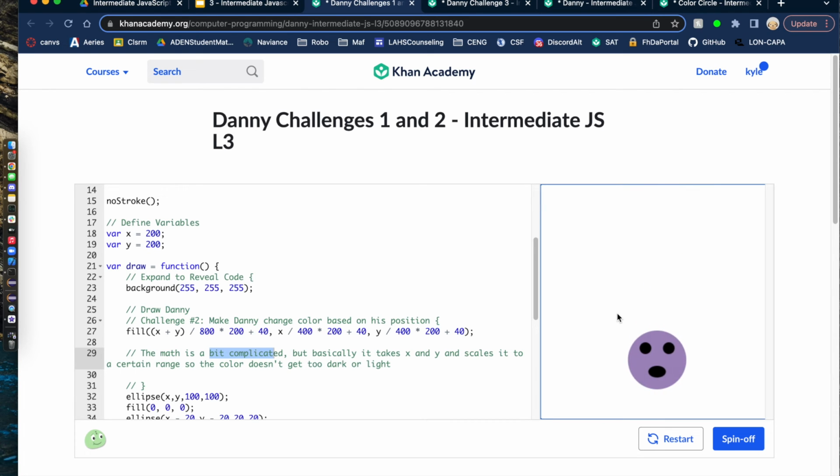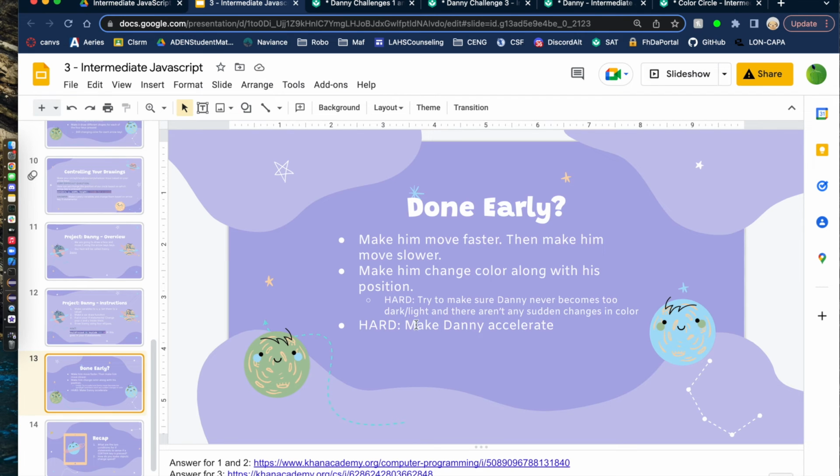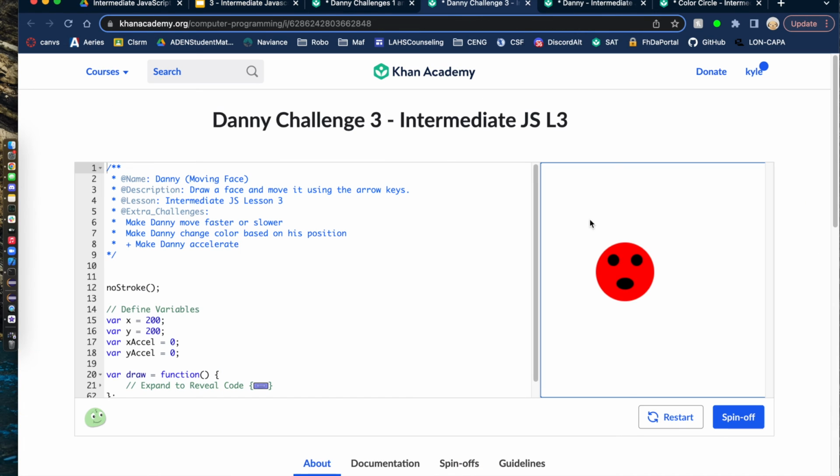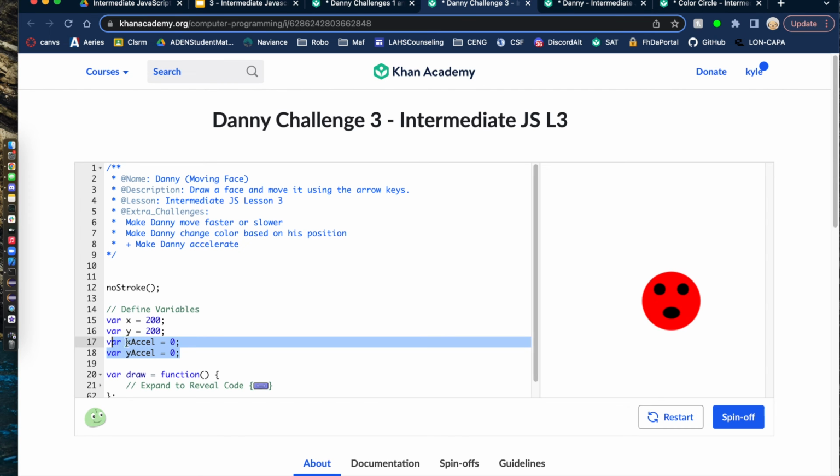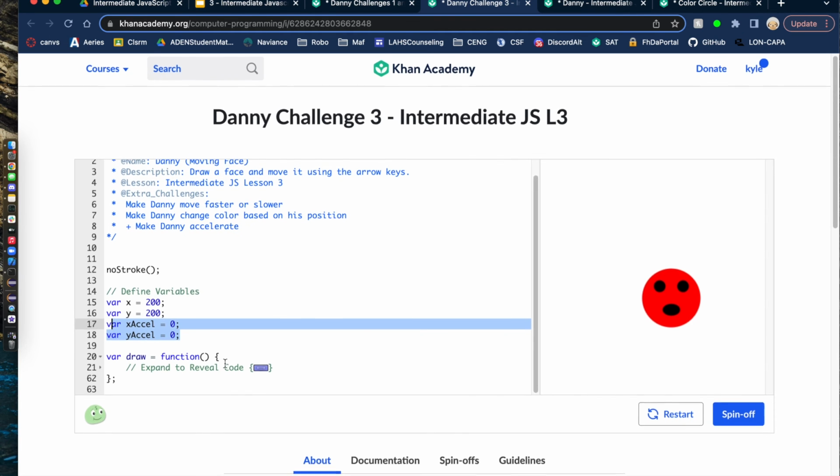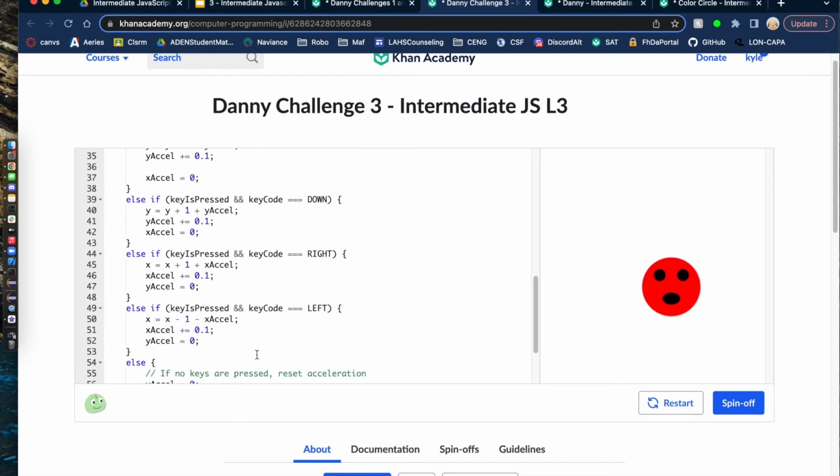And then finally, the third challenge is make Danny accelerate. So you see here, the longer I hold it down, the faster he goes. And the way to do that is you just create two other global variables called X acceleration and Y acceleration that will increase when it's being pressed down and then be set back to 0 when we let go.